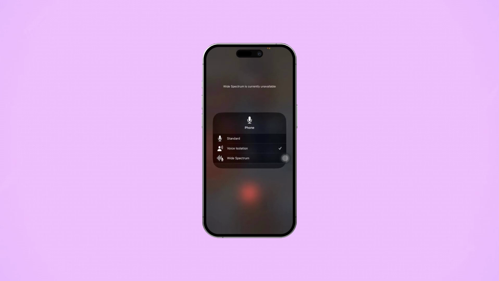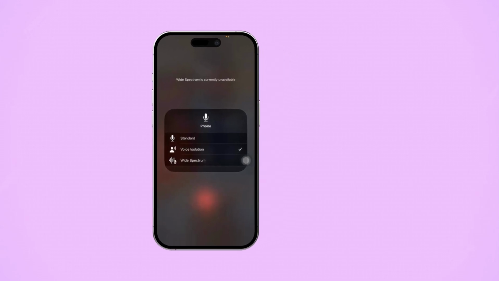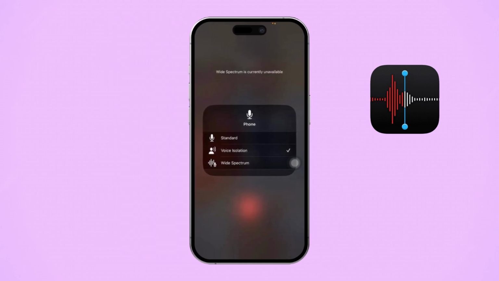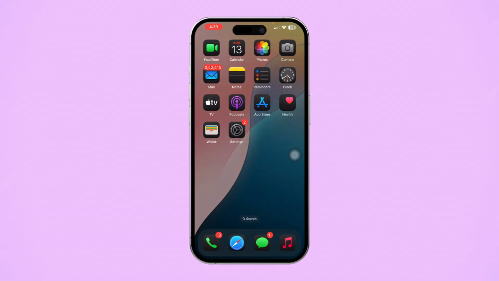Can't find the voice isolation feature on your iPhone? It might be due to compatibility issues or incorrect settings. Here's how to fix it. And before you do anything, check compatibility. Ensure that you're at least iPhone X series or later, and you must use iOS 15 or later. Now back to main process.